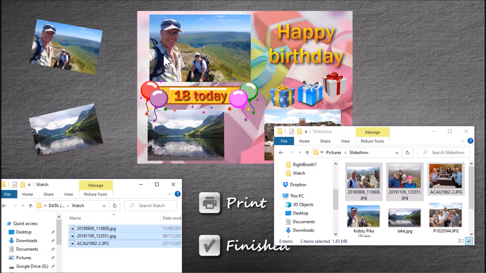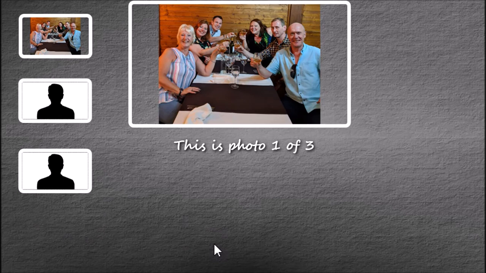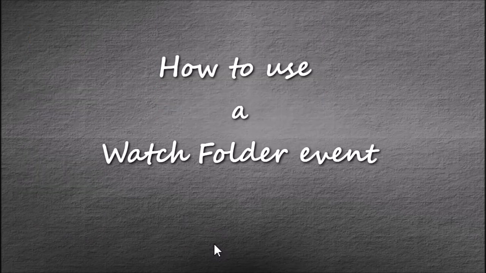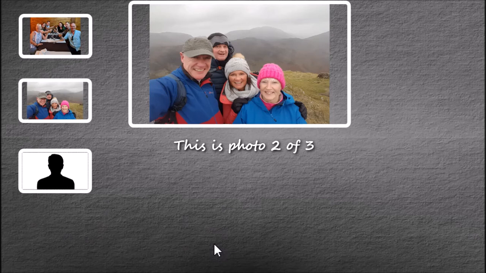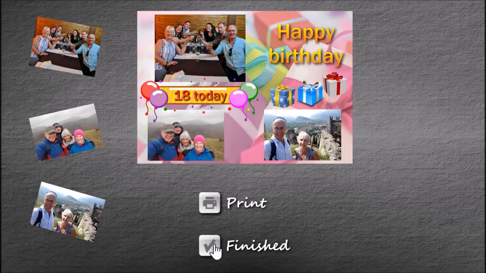Now, RightBooth is not doing anything at the moment because it's sat on the photo option screen, but as soon as I click finished, watch what happens. We get the thank you screen, and RightBooth is now processing the next three photos that are in there. And again, it moves on to the photo option screen. So it's not totally automated this, but we can automate it. Let's do that.